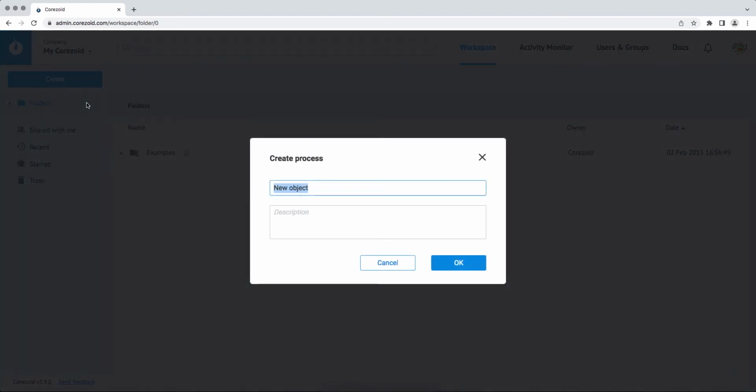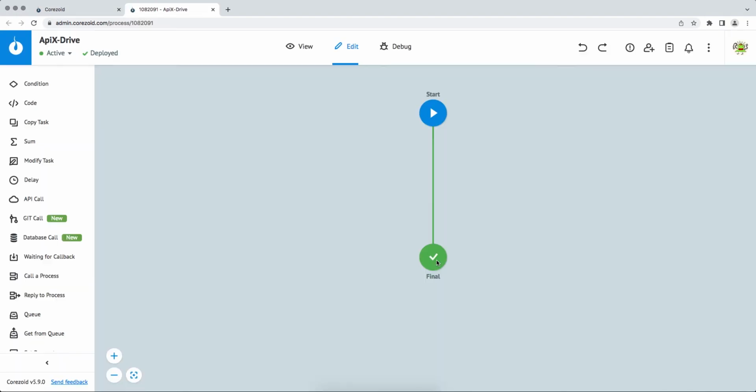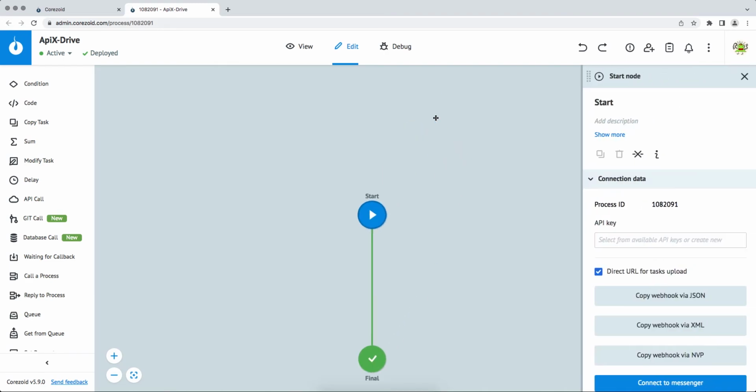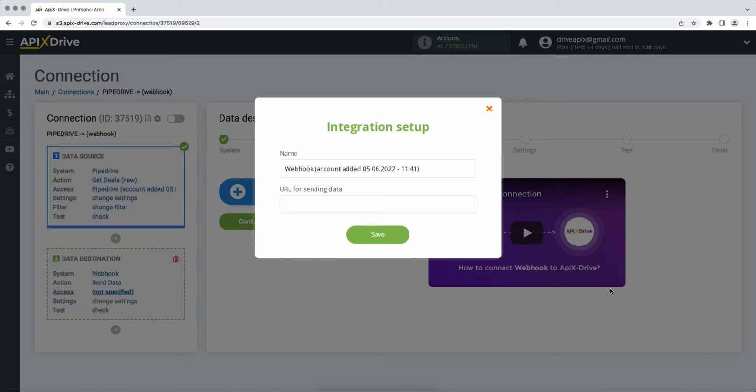Give your process a name and click OK. After the process is created, click Start. In the window that appears, click Copy Webhook via JSON. Now go to the ApiX-Drive system and paste the copied webhook. How exactly to get a link to a webhook can be clarified in the support of the system to which you will send data.